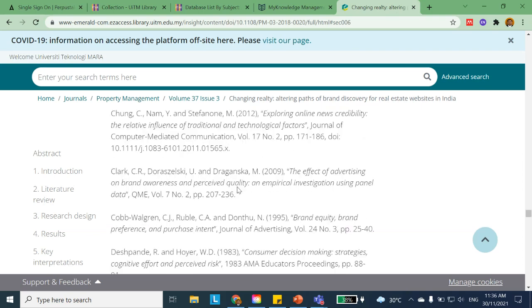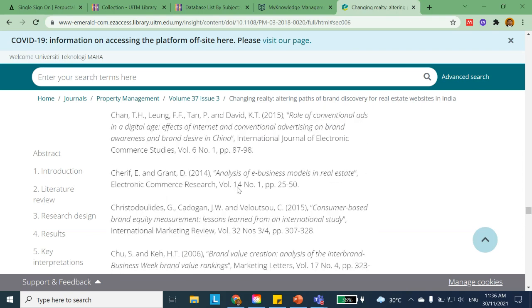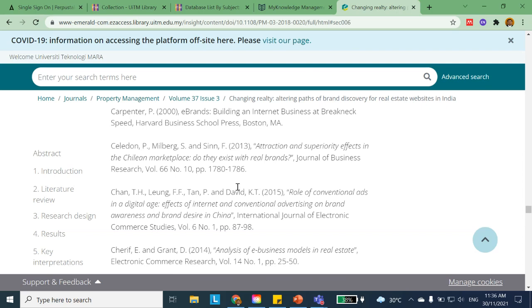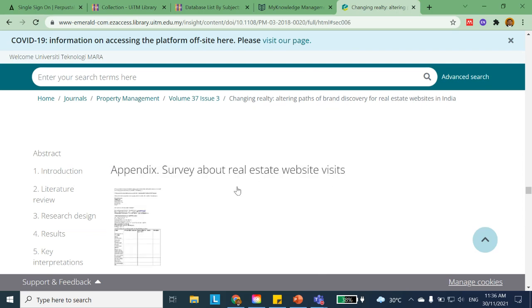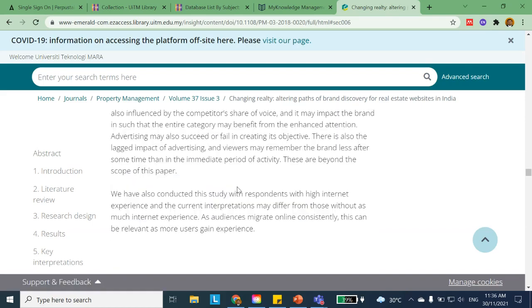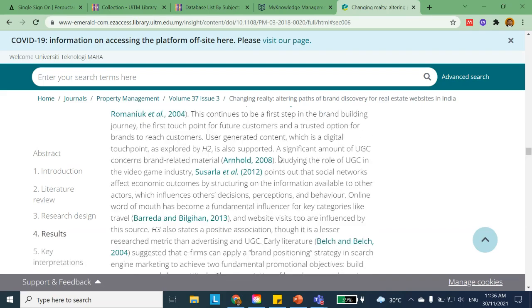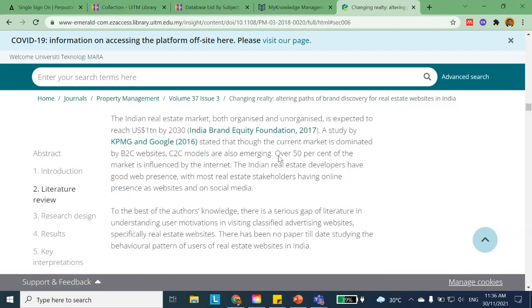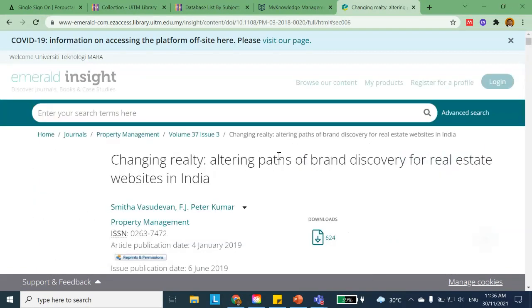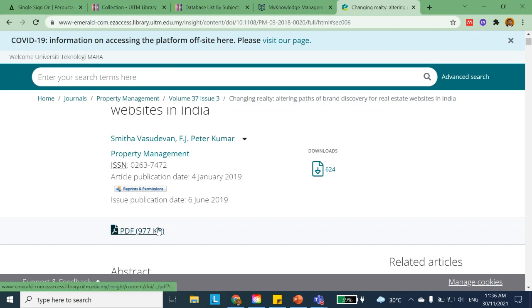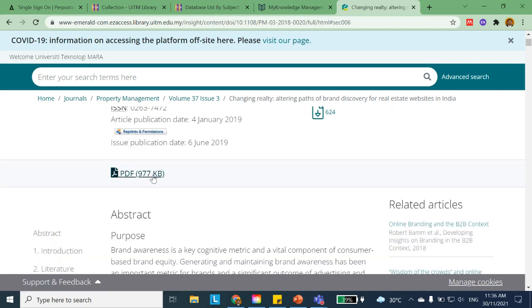Give us a few days. Normally it takes up to 3 days for articles, but sometimes you can get the results within 1 hour or so, depending on the response from that particular university. So this is the page on Emerald. Either you can read through the web version itself, the HTML view, or you download the PDF as well.